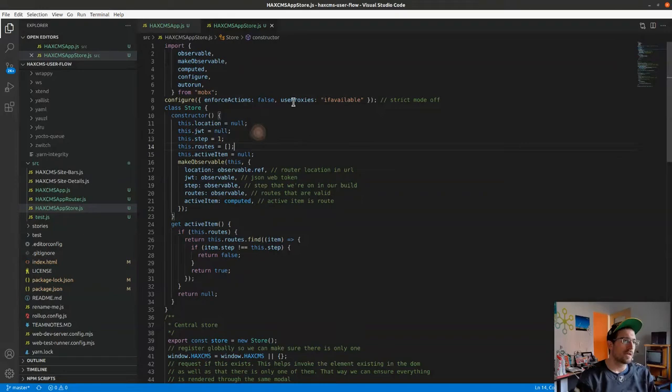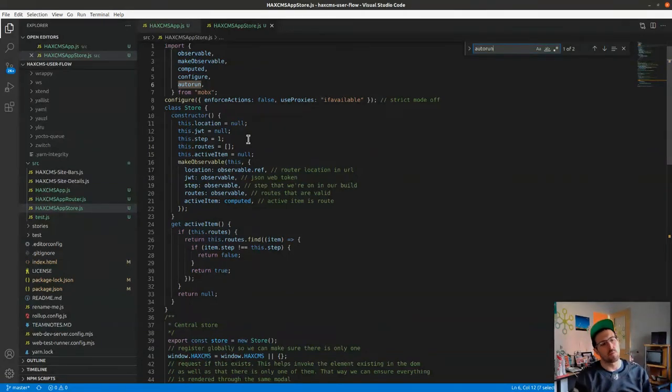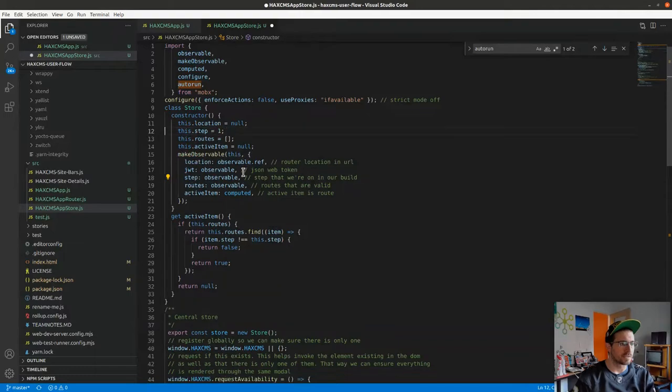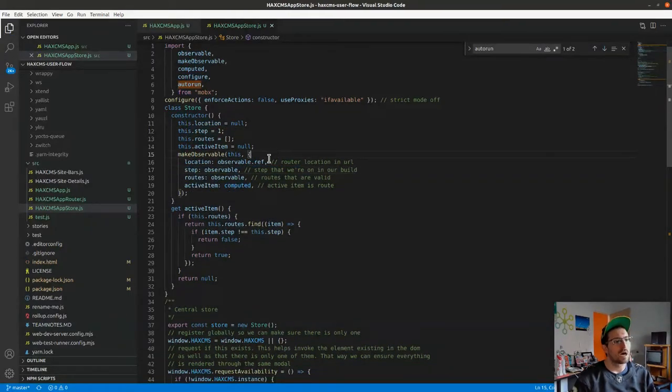And the way that you do this is via auto run. And so imagine we've got this shared contract of what matters with our app layer. In this case, I'm saying the location, which we're going to peg to the URL changing. JWT, which is for future uses. Let's actually take that out. We don't need JWT yet.